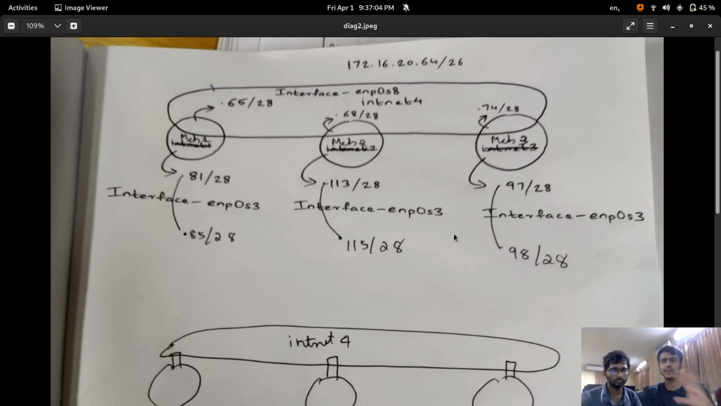So now we have the network with the base address .64/26. What we do is divide it into 4 networks. We have the 27th and 28th bits, which make 00, 01, 10 and 11. So we have 4 networks.